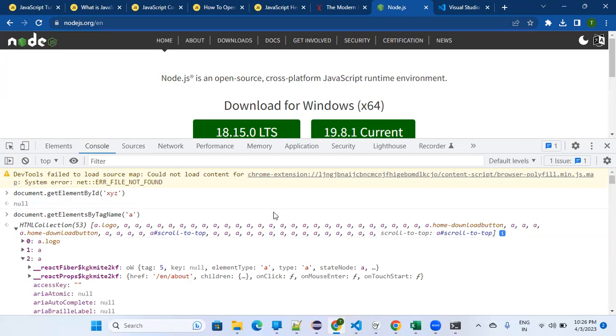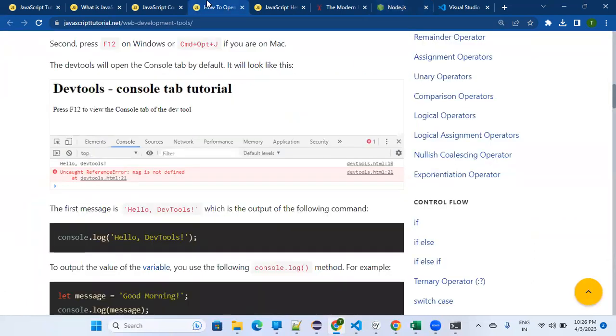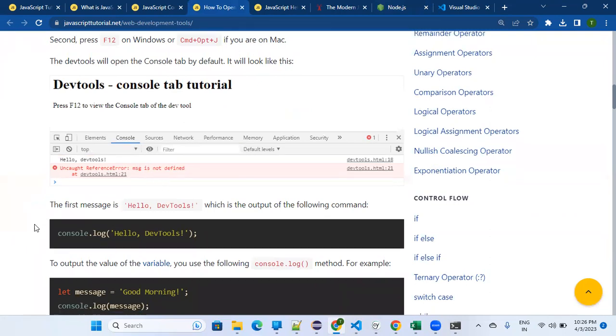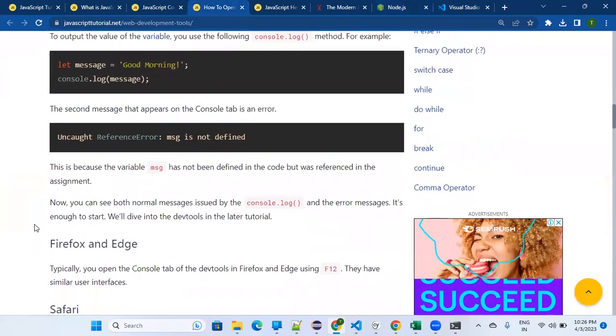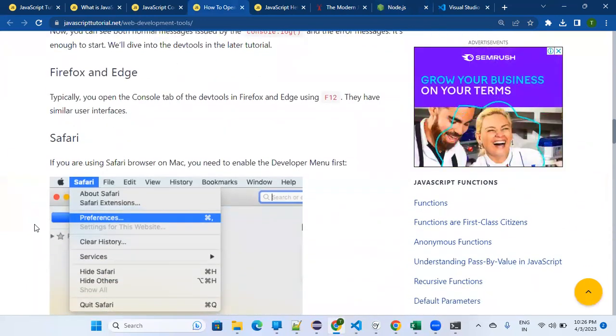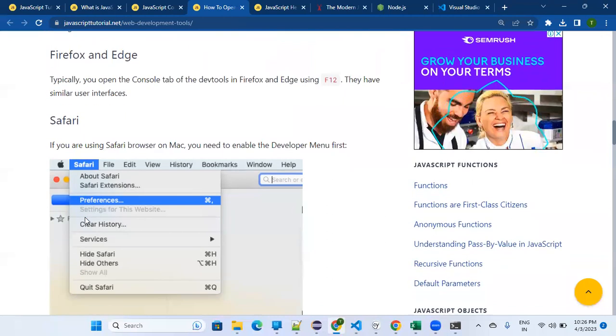I'm not going into that part. I was just telling you that you can write your JavaScript code in the console window also. It's possible. It shows how it works in Firefox, in Safari, and all.